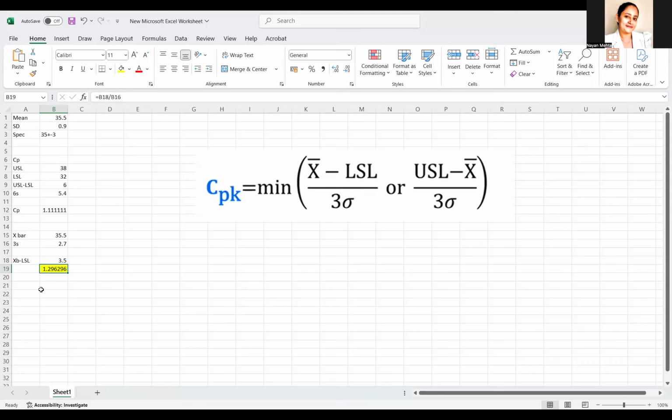Now let's calculate it for another part, which will be USL minus X bar. What is our USL here? 38 minus X bar, which is 35.5. Right? So what is going to be the other value? 2.5 divided by our 3 sigma value, which is 2.7. So this is the second value. So which one of these is going to be our CPK?